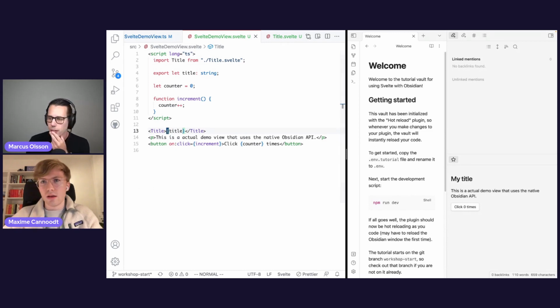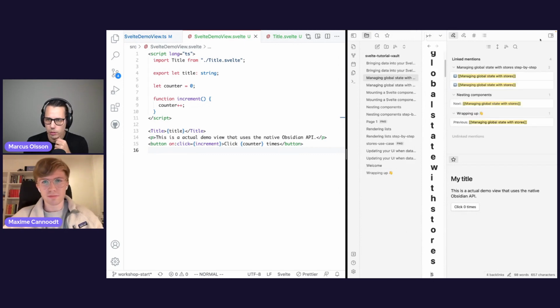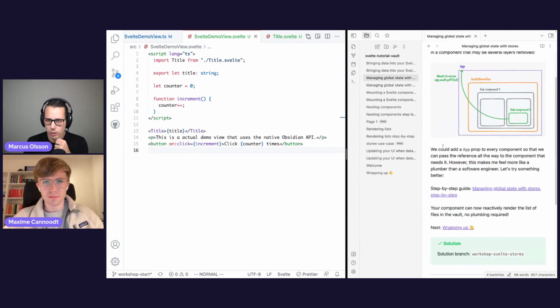Oh yeah. So maybe the last thing I want to show you is Svelte stores. So this goes back a bit to the problem of having a lot of state in your app. For this, in the little demo vault, you can go to the page called Managing Global State with Stores. In the vault here. Yeah. And I made a little diagram there. Let's see. In here. Oh, okay.